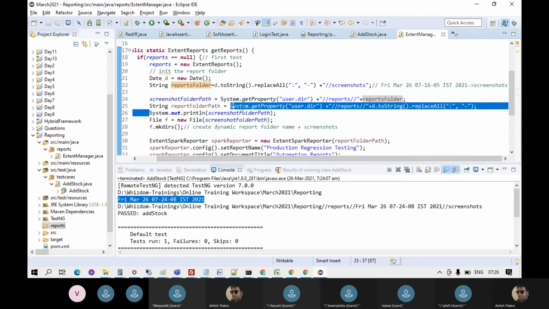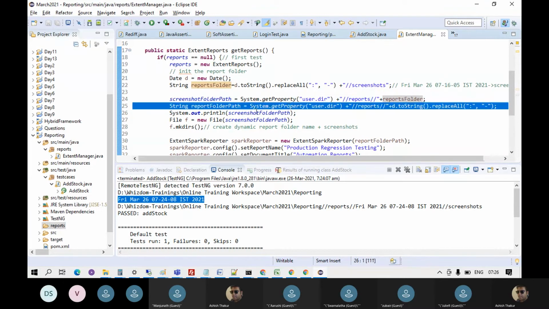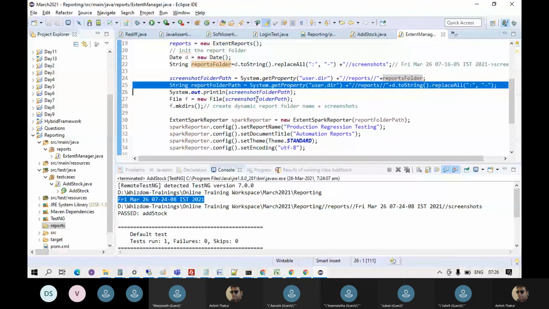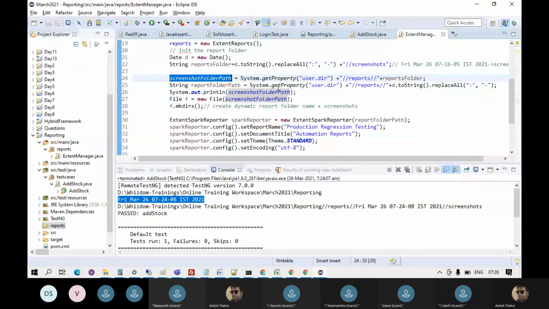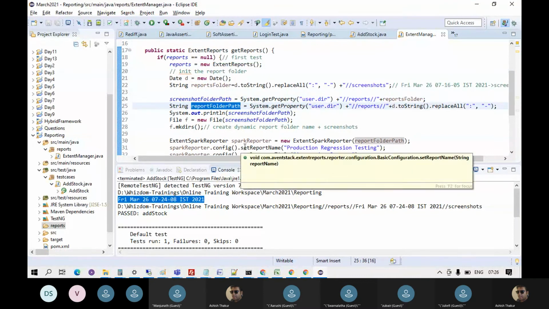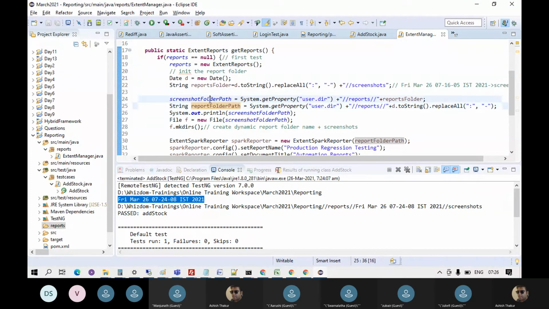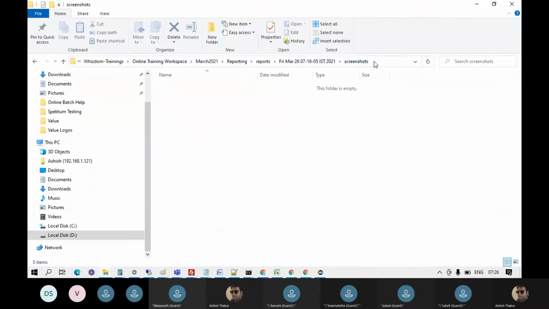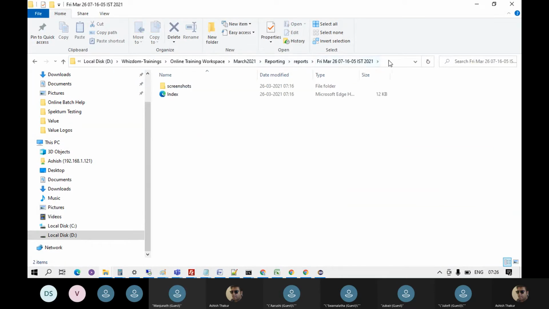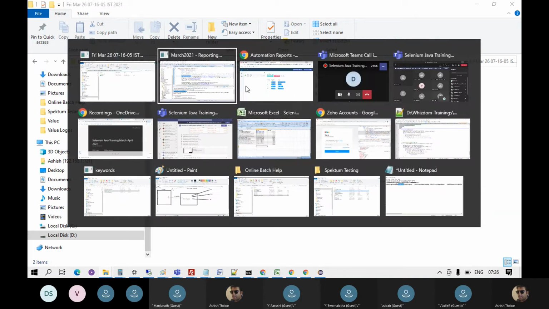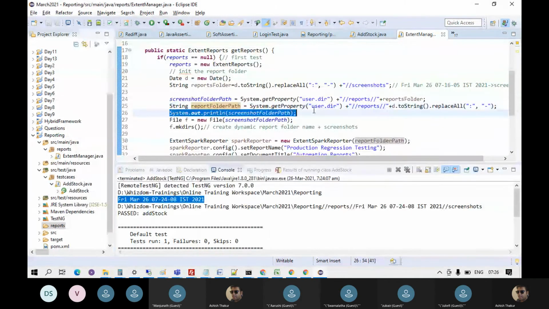And I'm printing it as well. Forget about this line right now. So this is the screenshot folder path, and this is the report folder path. I've taken two variables. One variable, screenshot folder path, has the path to the entire screenshots folder. The other variable, reports folder path, only has the path till the reports folder. I'm printing the screenshots folder path, it's not needed.